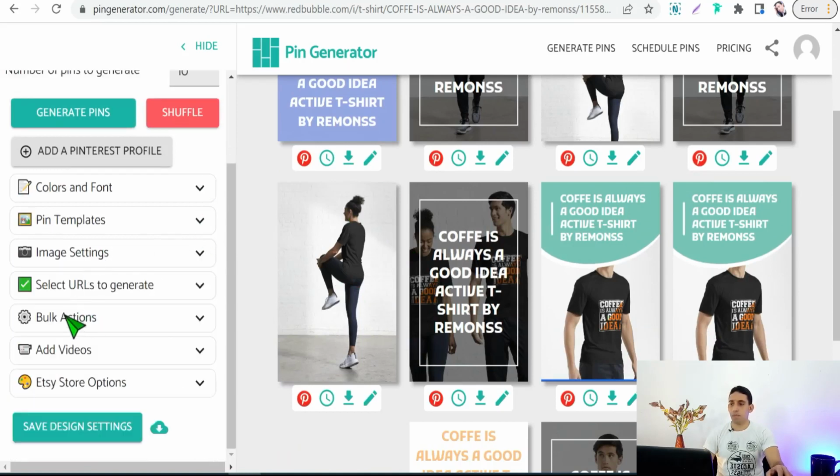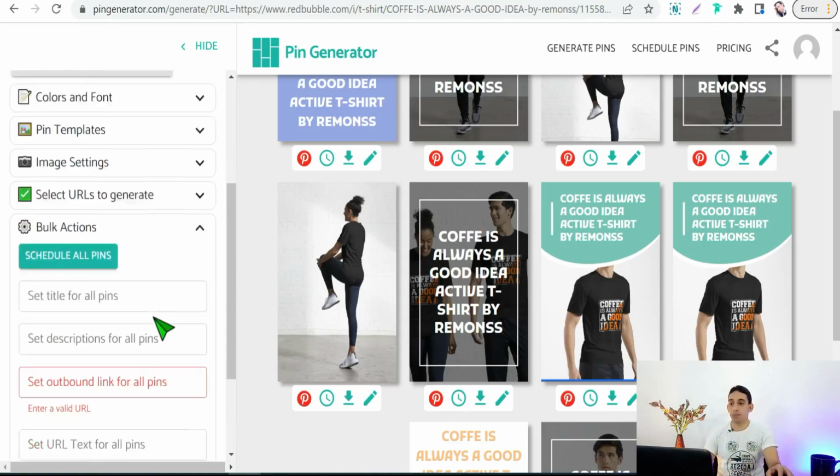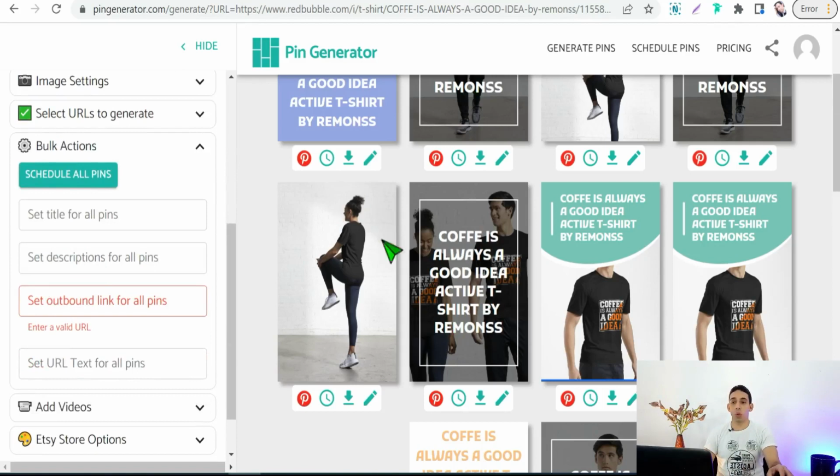Perfect. And here you can make bulk actions. Of course you can generate pins, and at the same time you can schedule them and automate them to your Pinterest account. Therefore you have to set a title for all your pins that describes your design, your product. Set the description of all pins. You have to insert your destination links. Perfect. And for sure I have talked about how to create the title and description of your Pinterest pin and the keywords and so on, and all of this stuff I have talked about in previous videos. You'll find these videos below in the first comment.